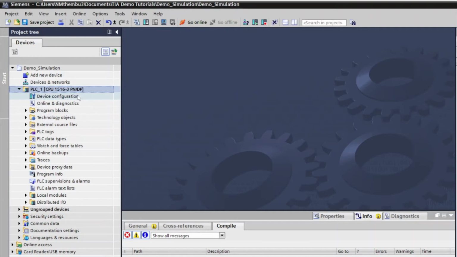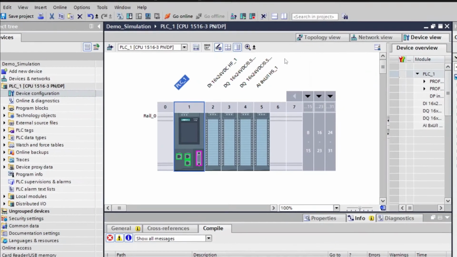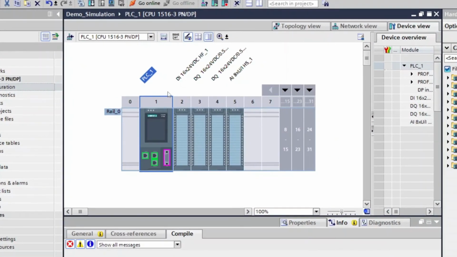Fortunately, TIA Portal has a very nice graphical user interface that shows us our hardware configuration, and we are going to open that by going to Device Configuration. It then shows us our PLC, which is the CPU, as well as the modules that are configured for this particular PLC. A key thing to always remember here is that everything that is configured in this hardware configuration must match what you have physically on your PLC.